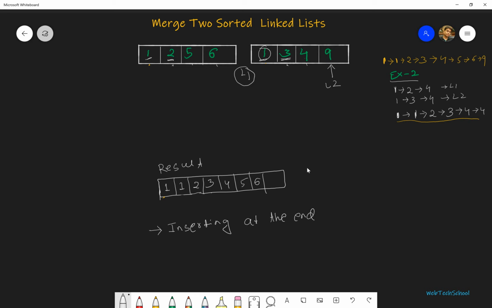Anytime one list runs out, we'll simply add the remaining part of the other list. So result dot next will completely add whatever L2 has. So right now L2 has 9, we'll just add 9.